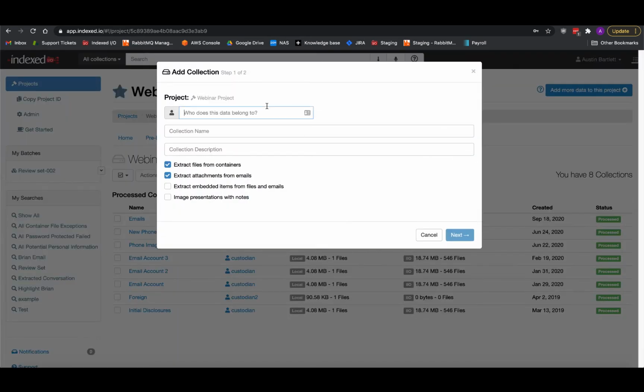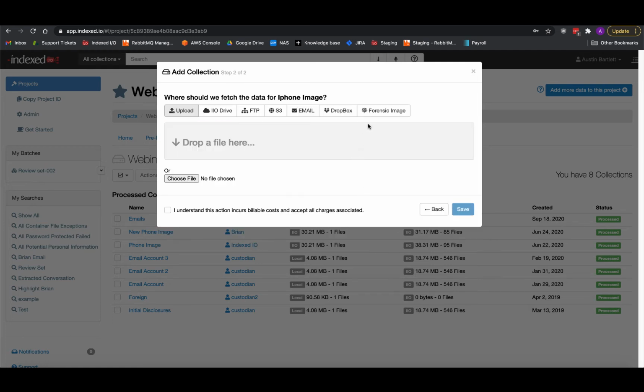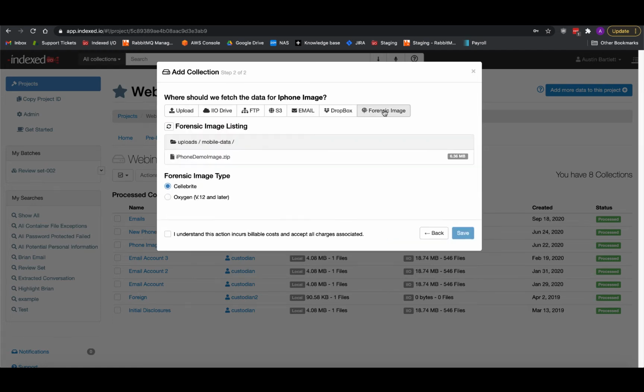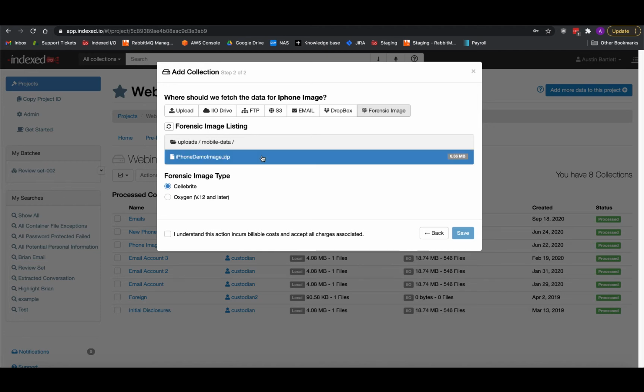We'll fill out this basic form, tell it who the data is from. We'll say this is my phone, and call this iPhone image. Hit Next, and then we're going to go over to the Forensic Image option. So from here, you're going to see everything you've put in that mobile data folder. I can select that image I've got.